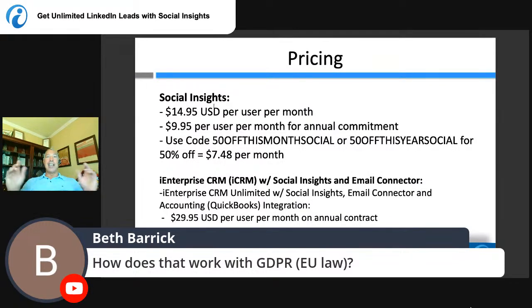So the pricing, and now you made it to the point where we get the discount codes. The list price is $14.95 per user per month for Social Insights, and again, that includes unlimited leads, as many LinkedIn profiles as you can go to. You can get as many leads as you like.